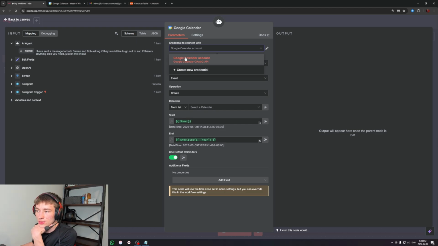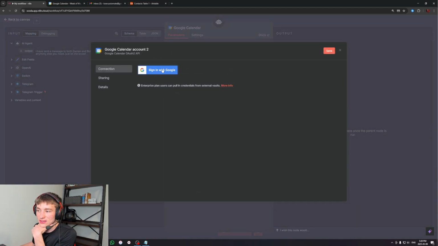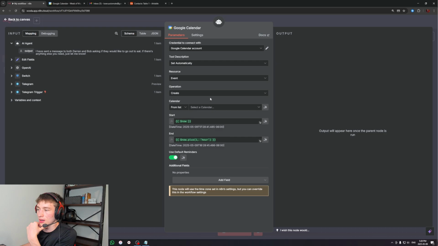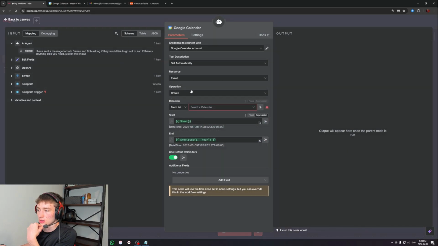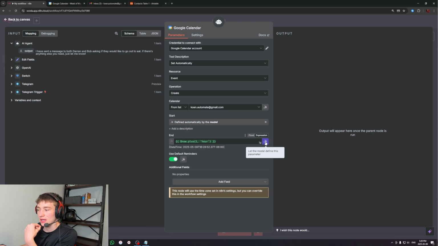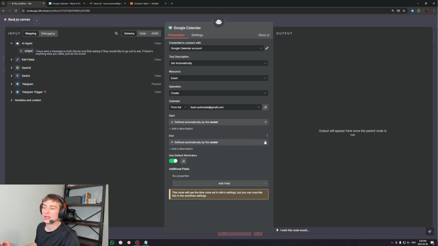So we'll link our Google account. Again, it's very, very easy with Google. You just sign in. And then once we are connected here, we're just going to go in here and select our email. If you select your email, it's just the main calendar. Start and end time, we'll let the agent decide that. We'll essentially be creating meetings through the text.